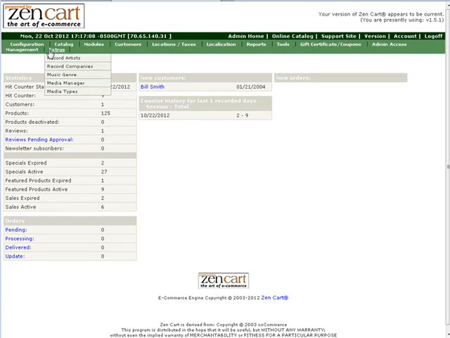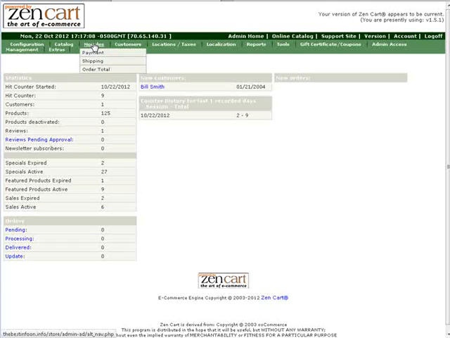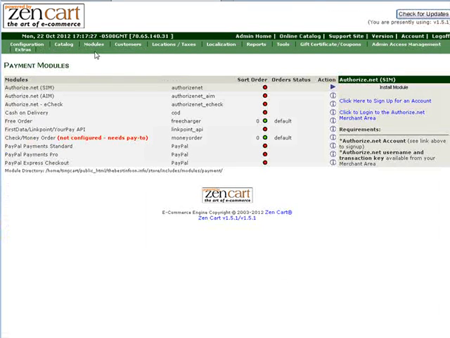In this video, we'll start getting some other things configured here. First, let's go to Modules and Payment. Now this is how you can decide how you want to accept payments. There's several here: Authorize.net, Authorize.net eCheck, Cash on Delivery. So you can turn any of these on or off.